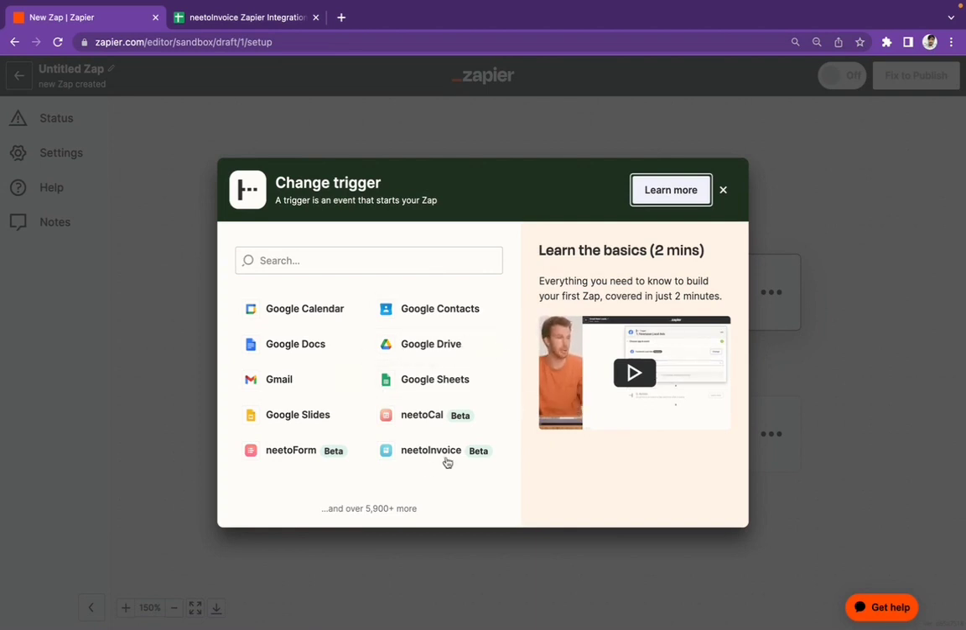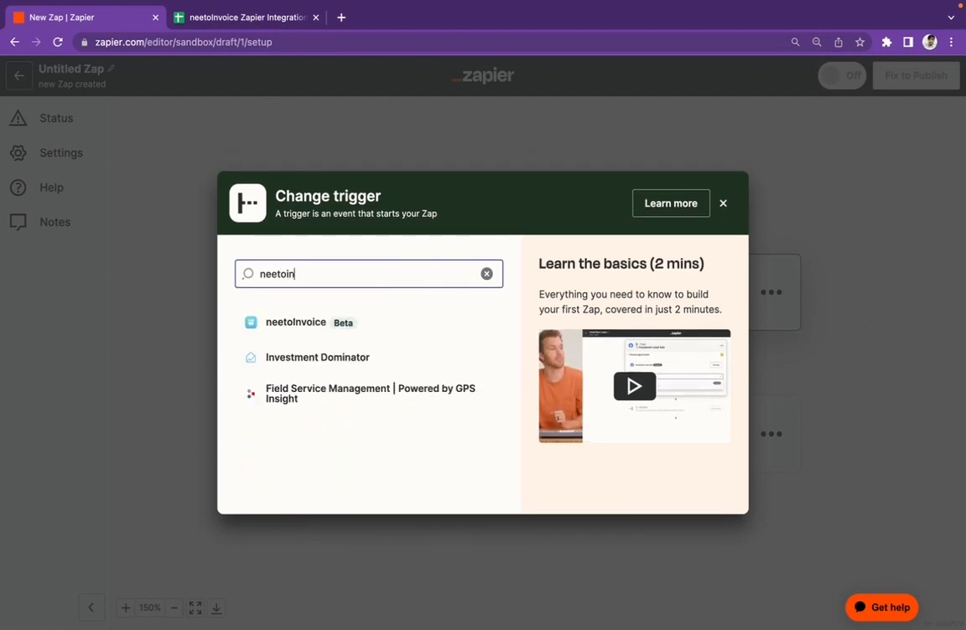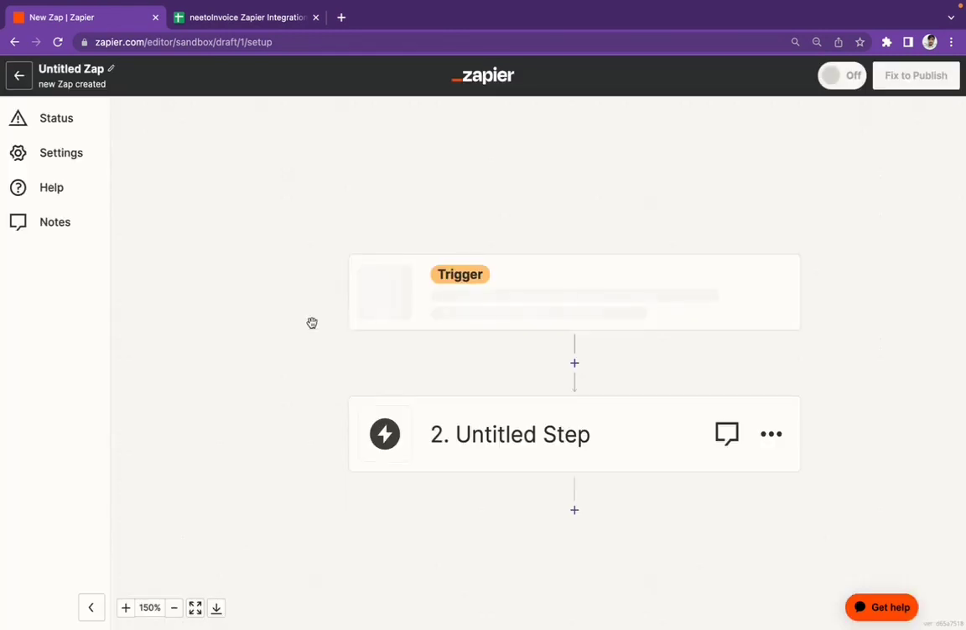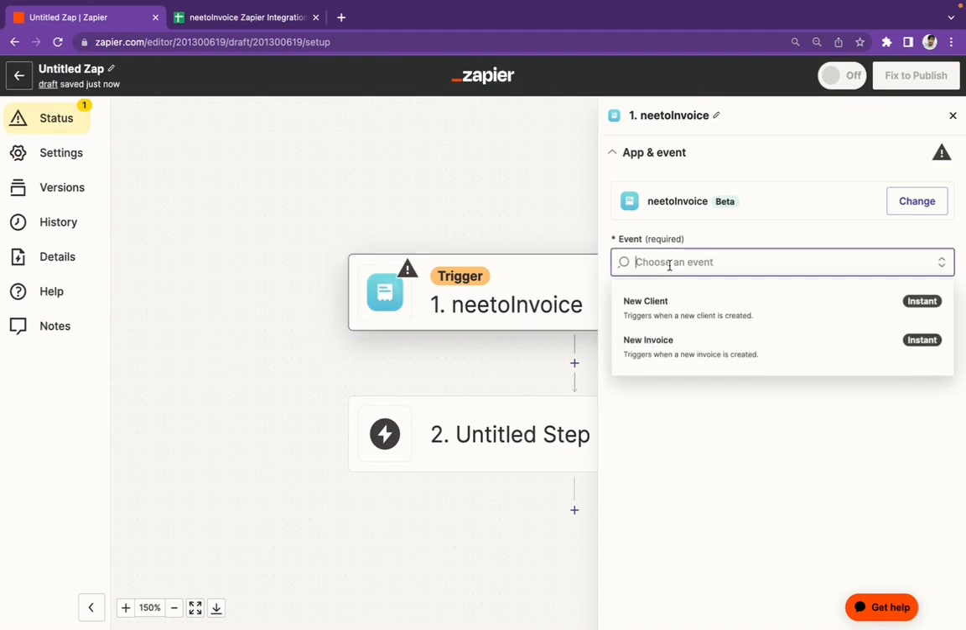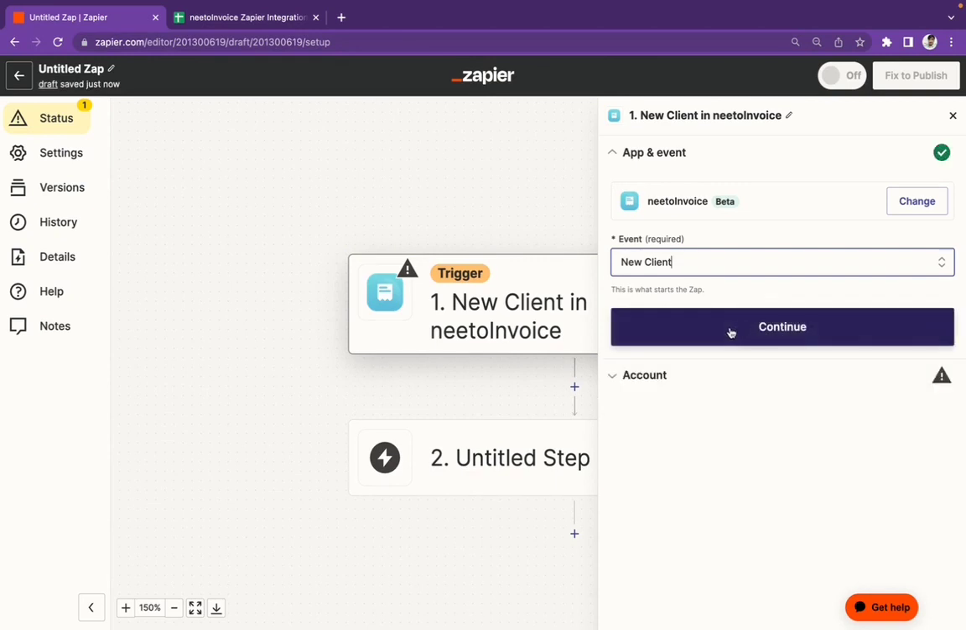If you are not able to find NeetoInvoice in the list, just search NeetoInvoice and select the NeetoInvoice application. Now select an event. NeetoInvoice has two events. First is new client, the second one is new invoice. New client will be triggered when a new client is created, whereas new invoice will be triggered when an invoice is created. So for now I will choose new client. Click on continue.